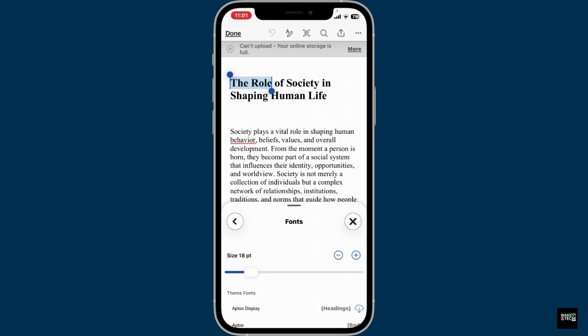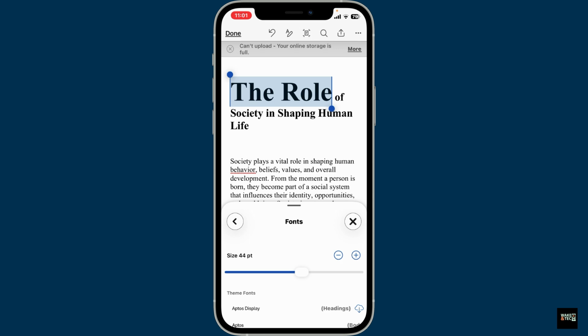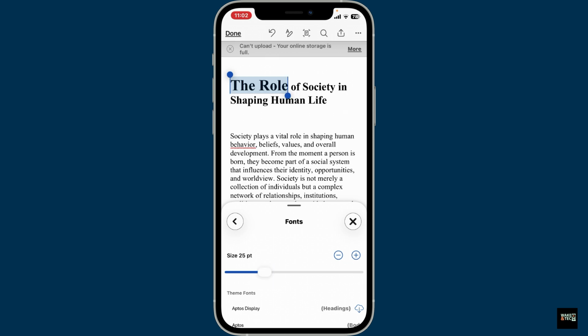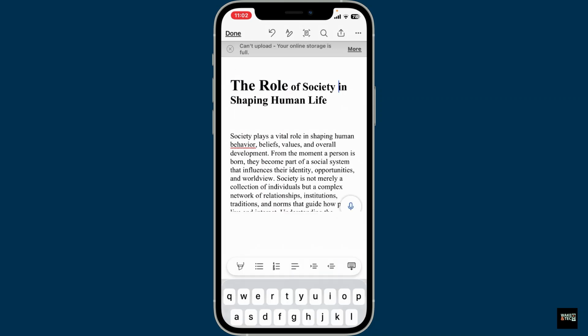To increase the font size, drag the white slider towards the right-hand side, and you'll be able to see that the selected text has changed its size. To decrease the size, drag the white slider all the way towards the left, go ahead and find your preferred size, and then once done, you'll see that the text has changed its font size. To apply the change, tap anywhere outside the menu.